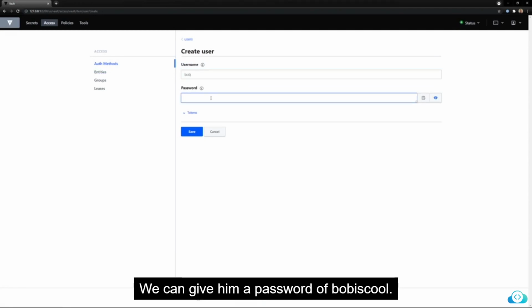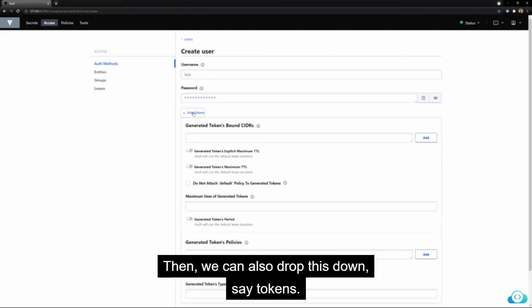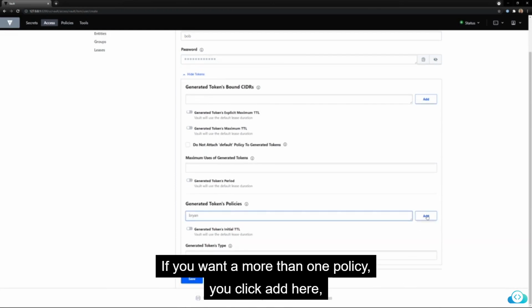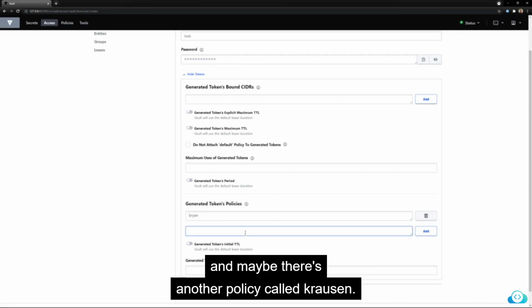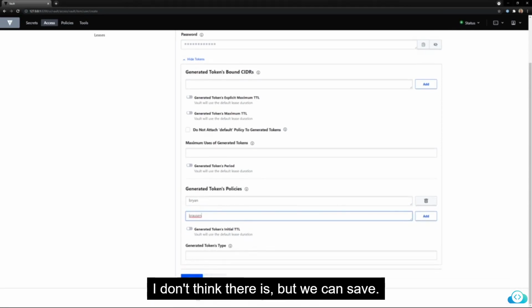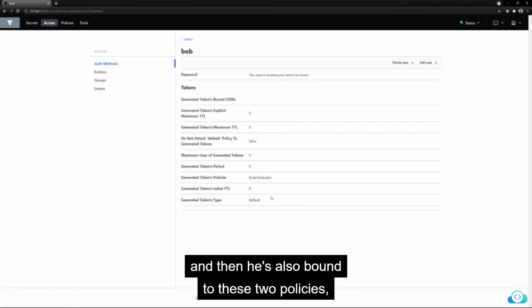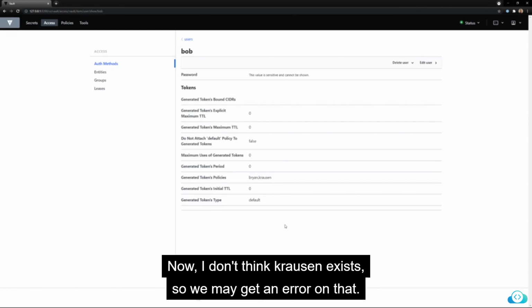We can give them a password of Bob is cool. And then we can also drop this down and say tokens, and we can select the policy that we want to give those tokens. If you want to do more than one policy, you click add here. And maybe there's another policy called Krausen. I don't think there is, but we can save. Now we have a new user called Bob. His password is Bob is cool. And then he's also bound to these two policies, Brian and Krausen. Now, I don't think Krausen exists, so we may get an error on that.